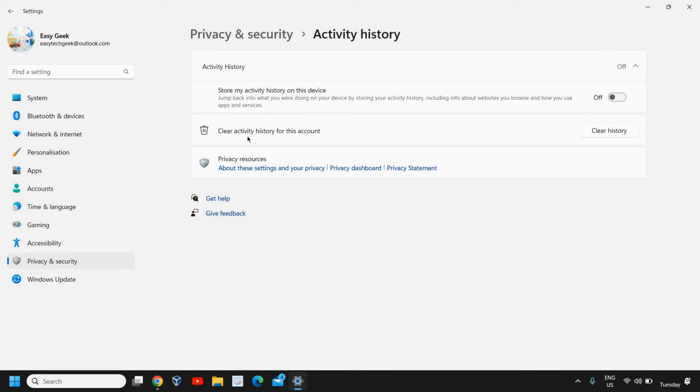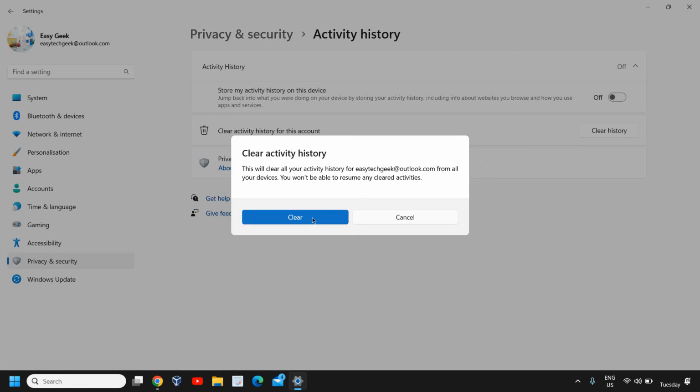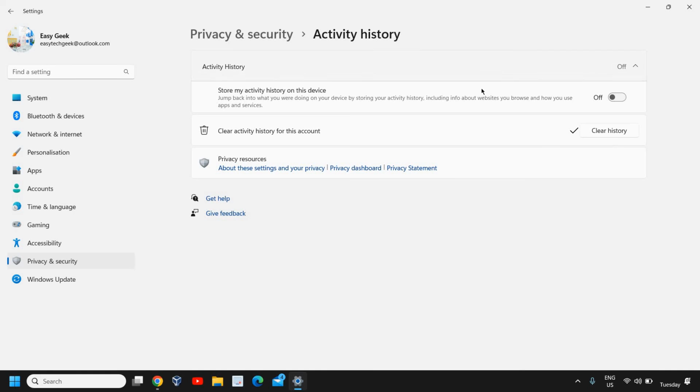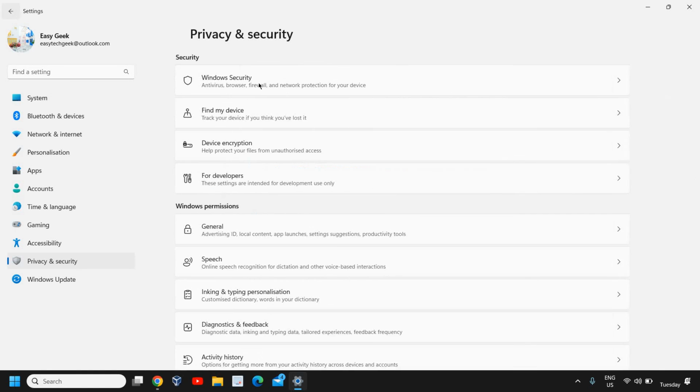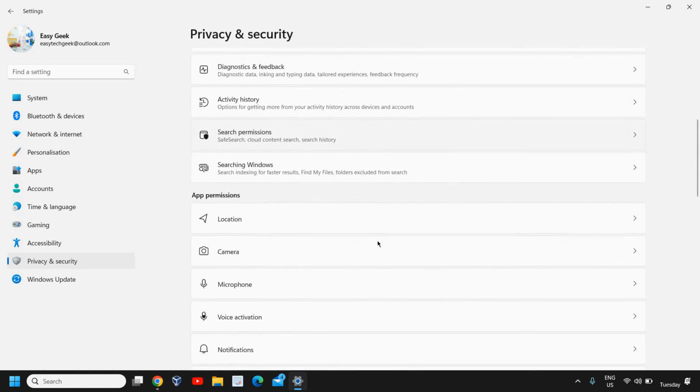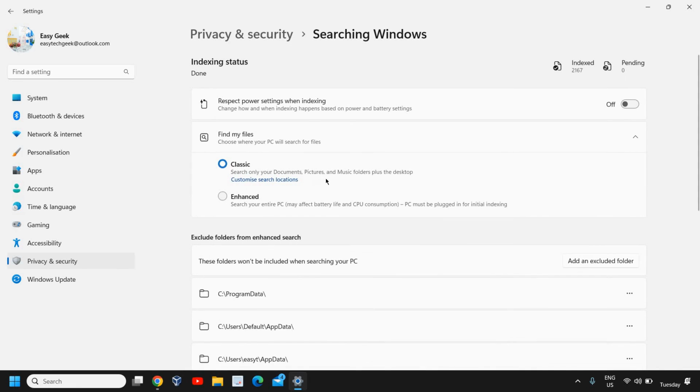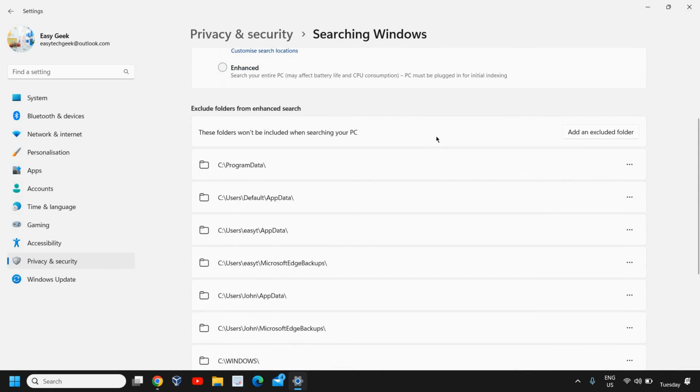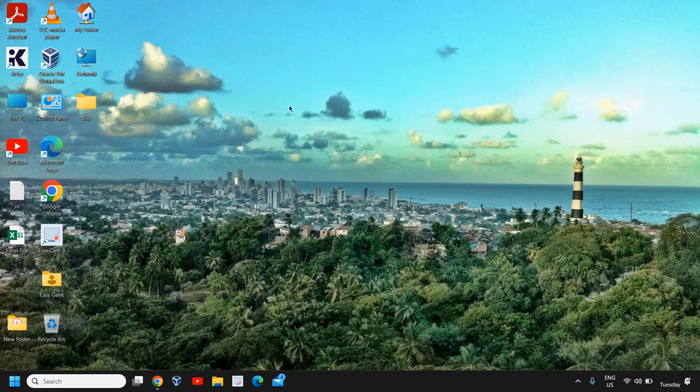And you can also clear the activity history from this account. So you just need to click on clear history and you will be able to clear it. So these are the things which you should turn off. And searching Windows index, I would recommend to turn it off. You don't want the searching windows, and once it is turned off you should restart the computer and you're good to go. I hope you have enjoyed this very short tutorial.